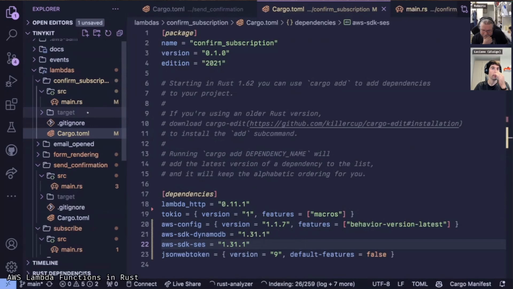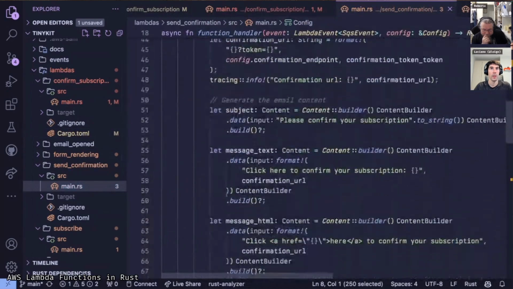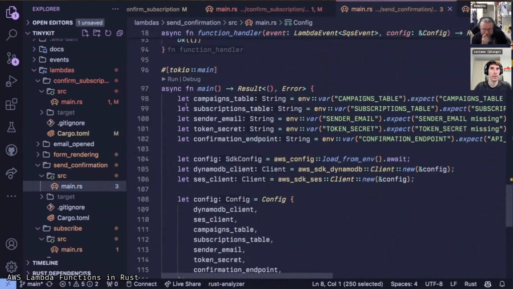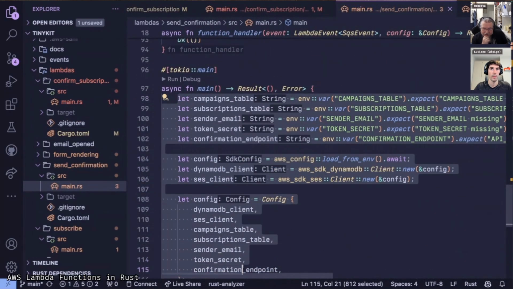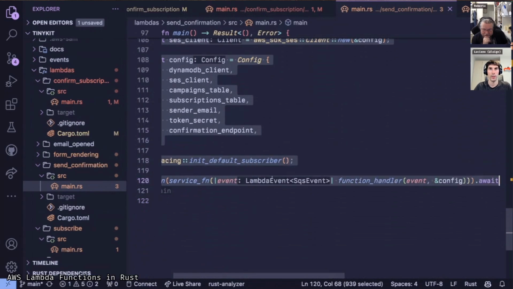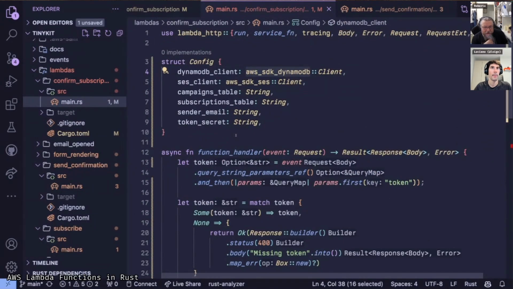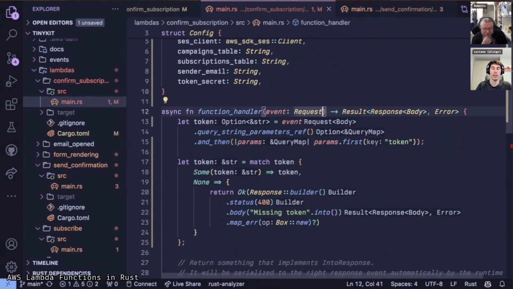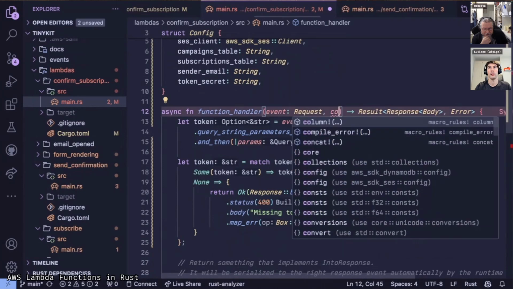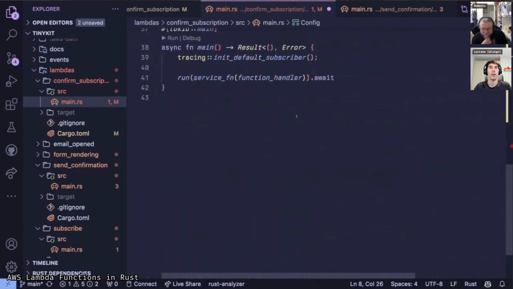And then there is a little bit of boilerplate that we can copy from here, where we go to the main, where we initialize everything based on environment variables, and then we call the function handler with the config. Hopefully all of this makes sense. Change the signature of the handler too, to get the config. Is it this one? Yeah.